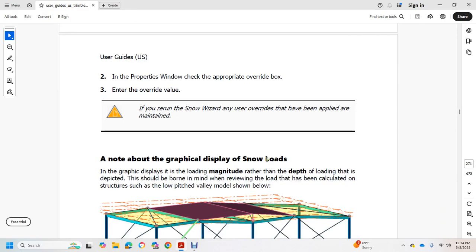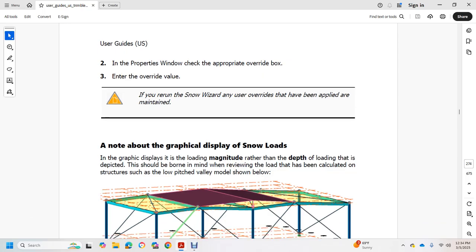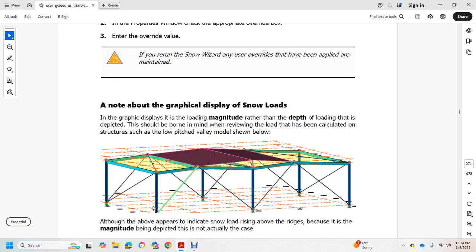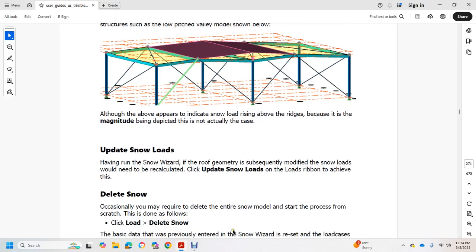A note on the graphical display of snow loads. The graphical display shows loading magnitude rather than depth. This should be borne in mind when reviewing the loads that have been calculated on the structure, such as the low pitch model shown below. Although it appears to indicate snow loading rising above the ridges, because it depicts magnitude, this is not actually the case.